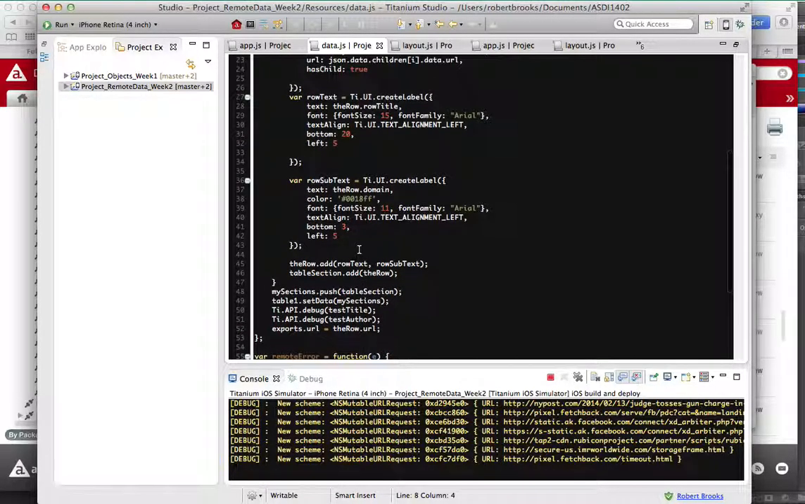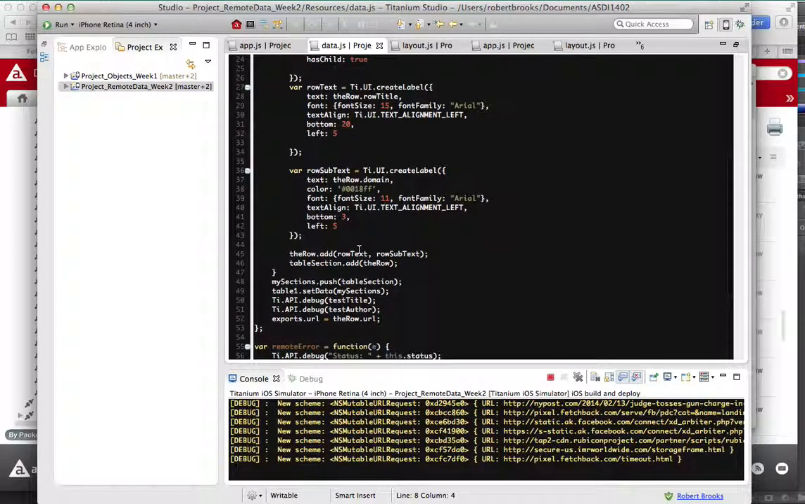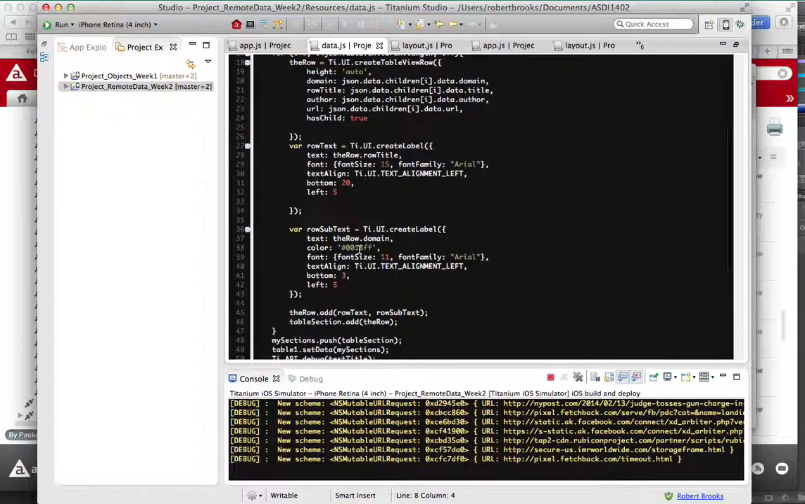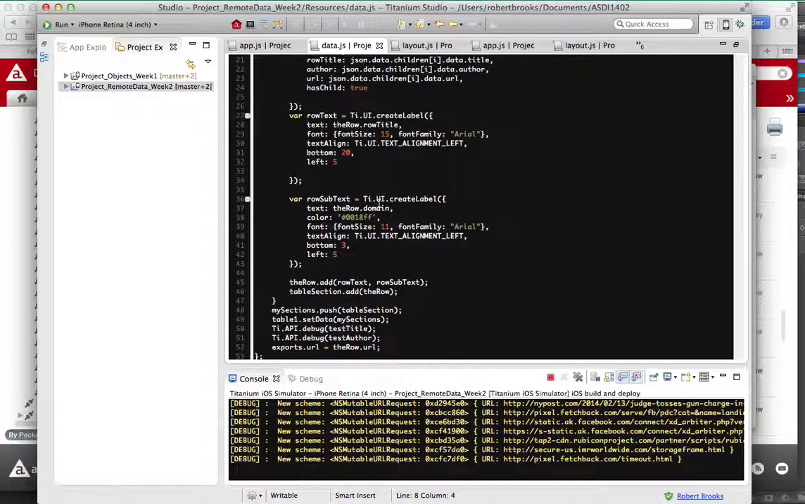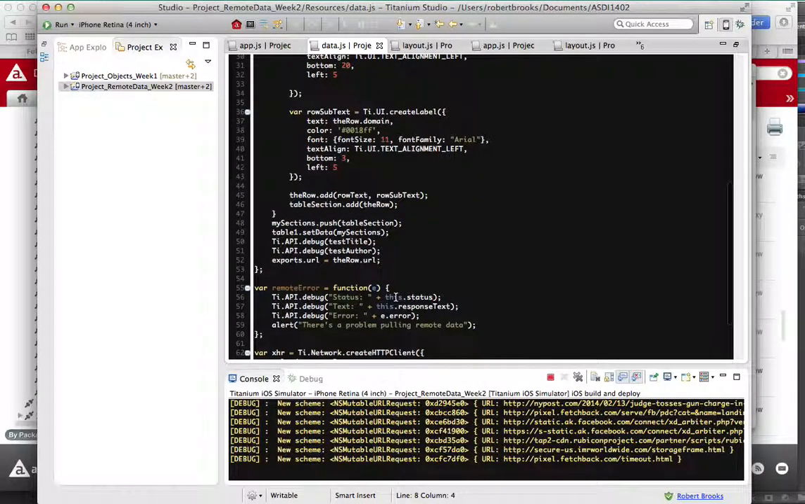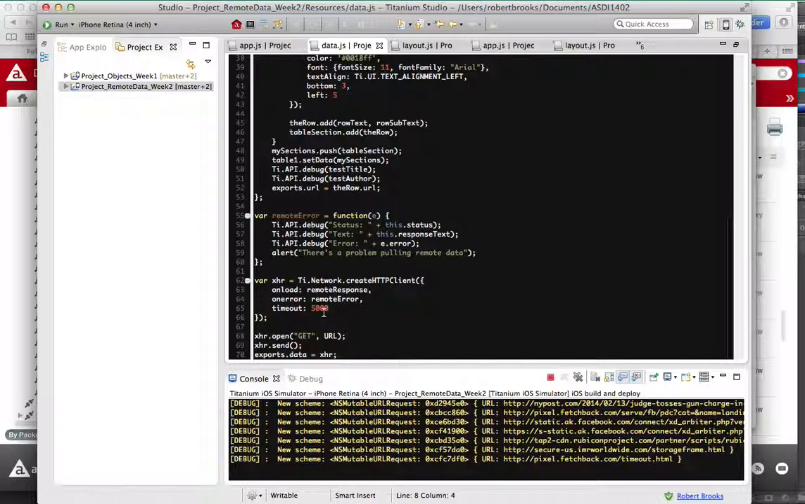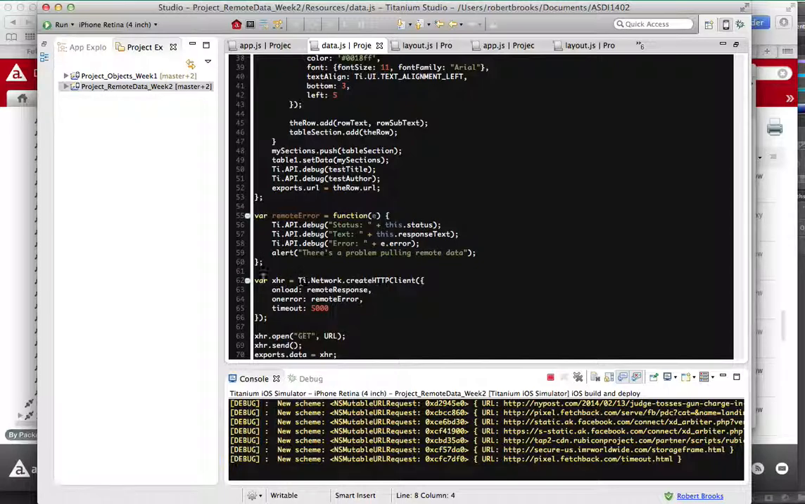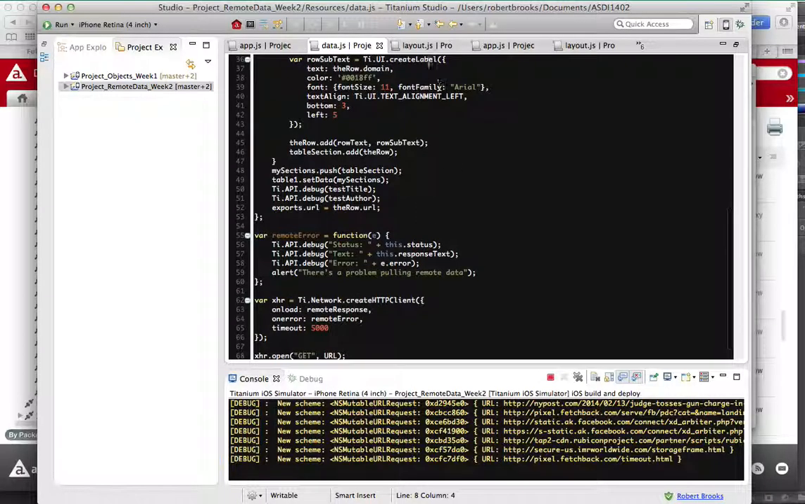All right, I added a label. Instead of adding the text or the title to the row, I added two labels to it, and then the rest. And I exported my variable XHR to the layouts.js.